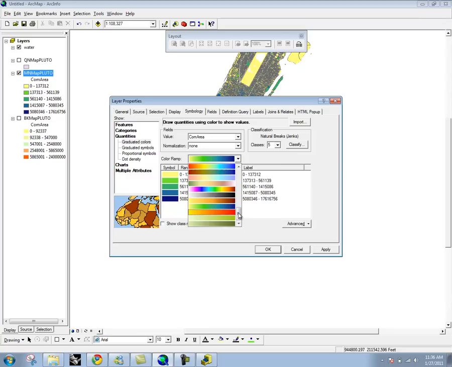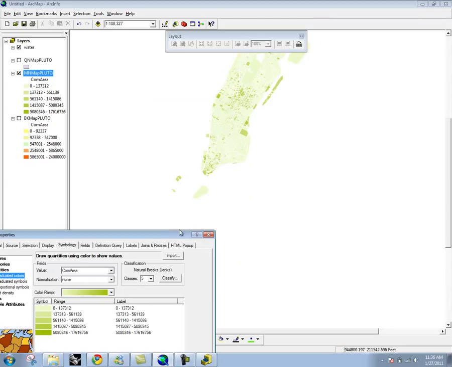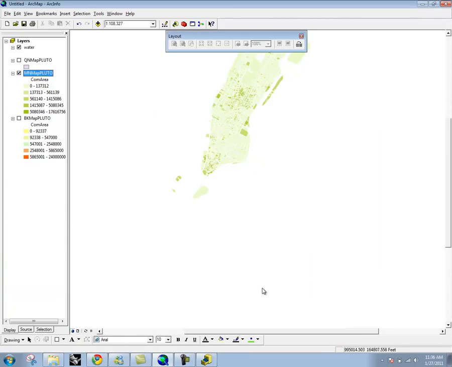I think the simpler the gradient, the better. For obvious reasons, it's easier to determine hot spots or highs or lows.